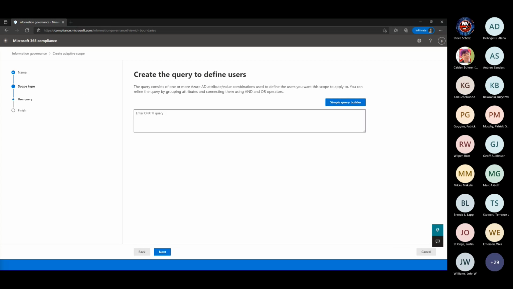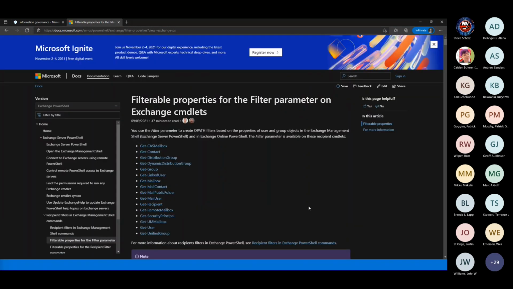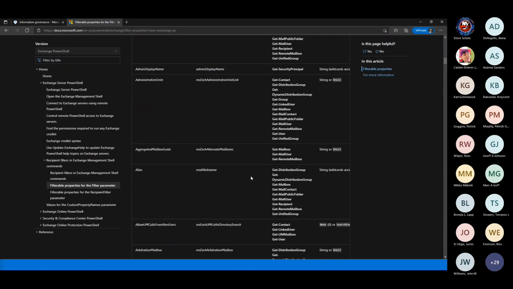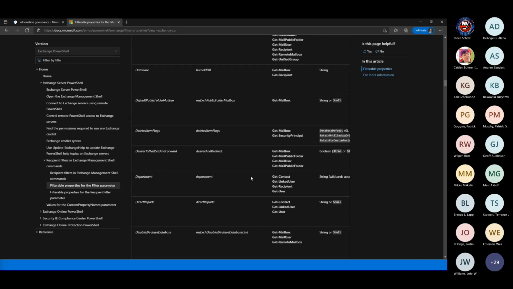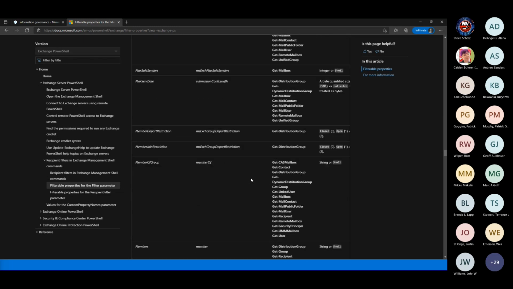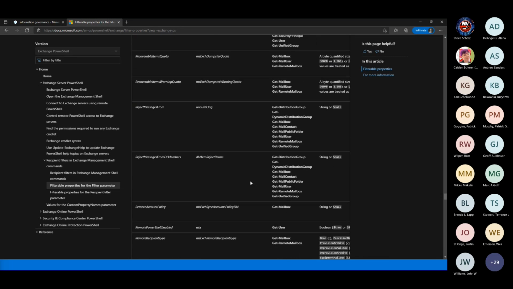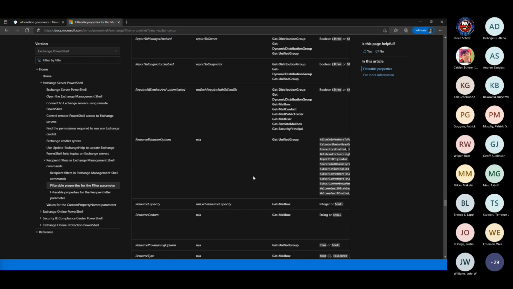So first, when you use the advanced query builder, it allows you to use what's called OPath, right, to define that query. OPath is, actually, let me open up another tab and show you. OPath is a filtering language that's available within Exchange Online, and it allows you a lot more attributes that you can filter on. I mean, this is all the stuff you can filter on with OPath. And if you remember, when I dropped down that list in the GUI, these were not all in there, right? So you have a lot more flexibility, a lot more customization that you can use with OPath.